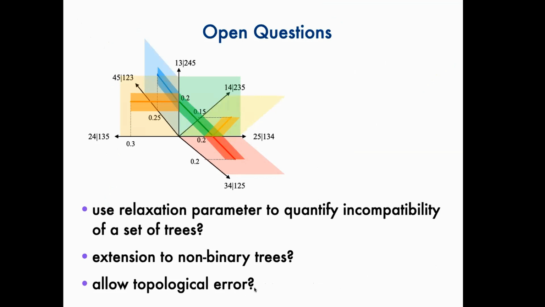And so I think that would be a really interesting and important area to extend this, to somehow allow some other topologies beyond just the ones that appear in these extension spaces of your input trees.